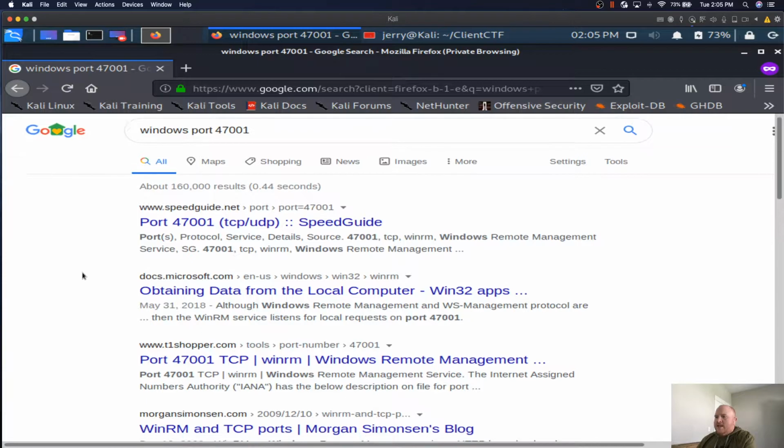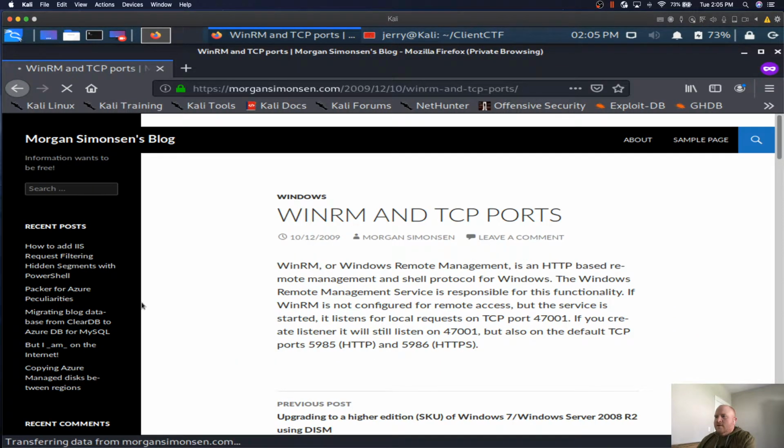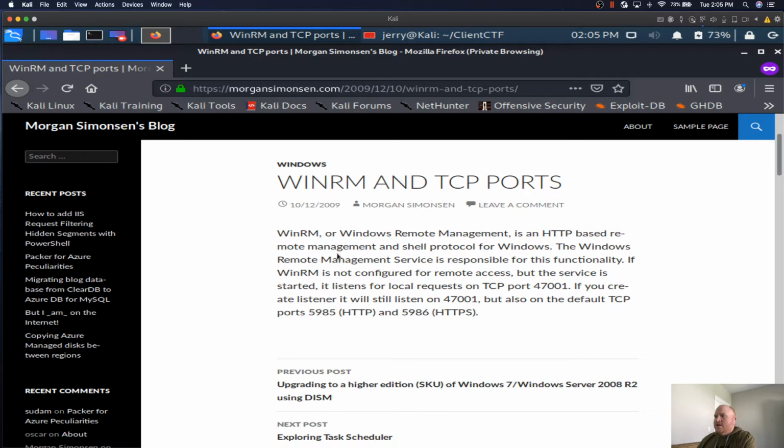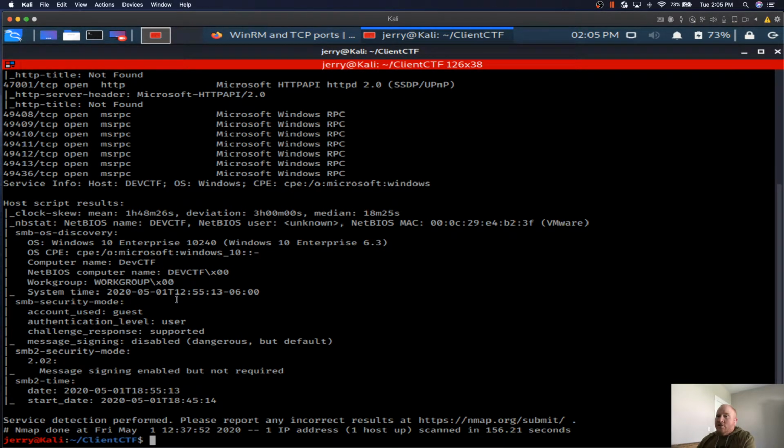So WinRM is actually, let's take a look. WinRM over TCP, HTTP based: 47001, 5985, 5986. Okay, cool. So what WinRM means is that if we can get someone's sufficient credentials, we can use WinRM to start a remote session on here. And using that remote session, we can do various things, hopefully elevate our privileges all the way up to the top. Let's take a look at what we got.